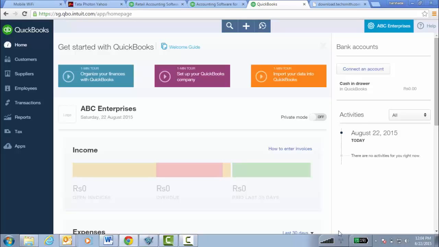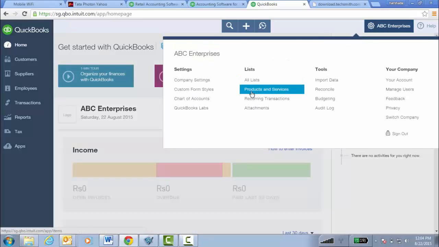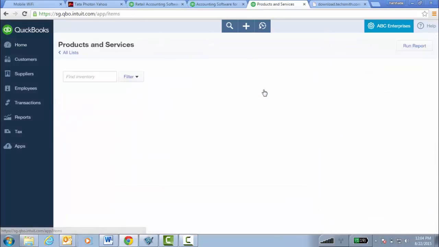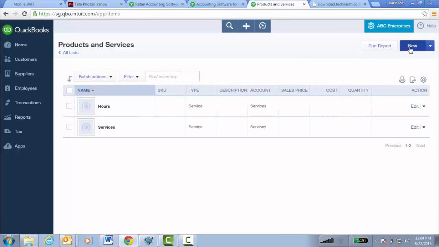Let us start with inventory part first. To add your inventory, click on this gear icon. Go to products and services. To add any new product, click on new option.